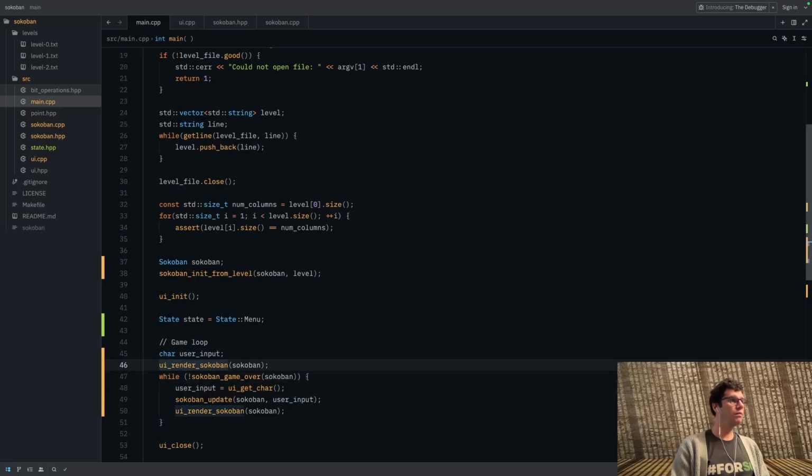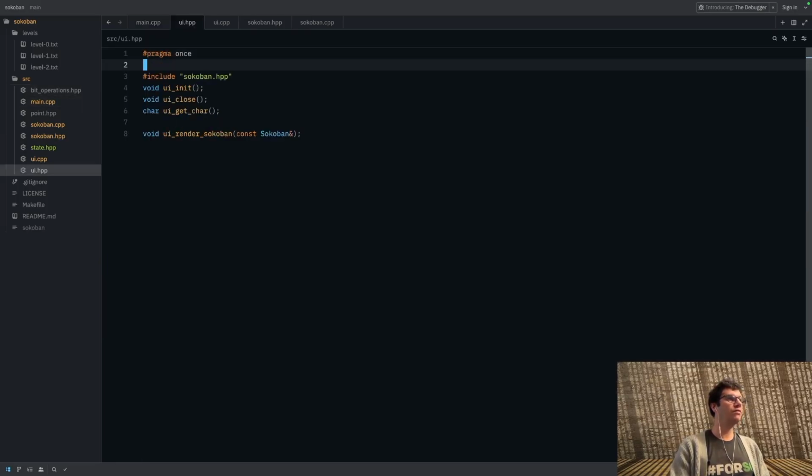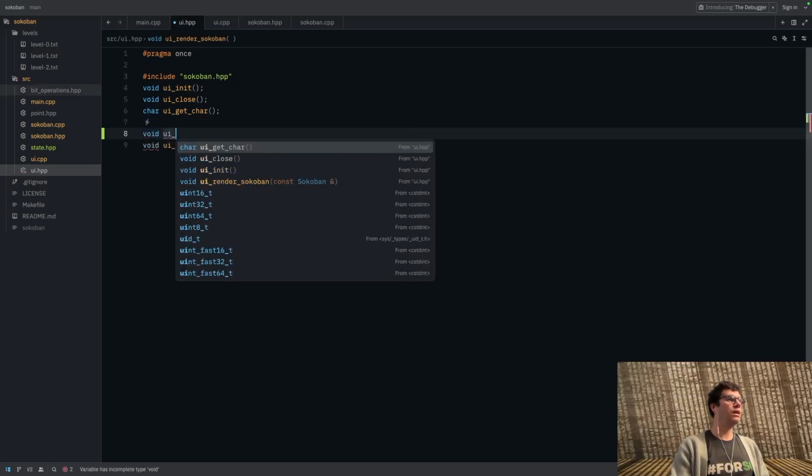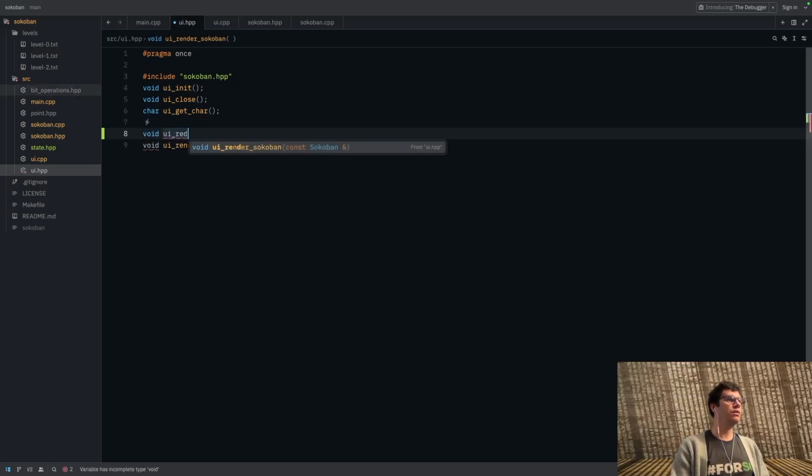And then I'm going to go to UI, the header file, and we're also going to have a void UI render menu. And there's nothing to give it right now. We'll come back to that in a little bit.